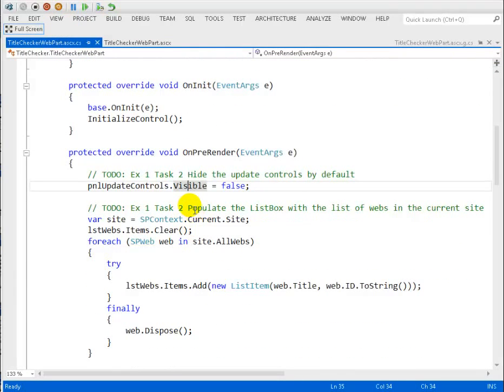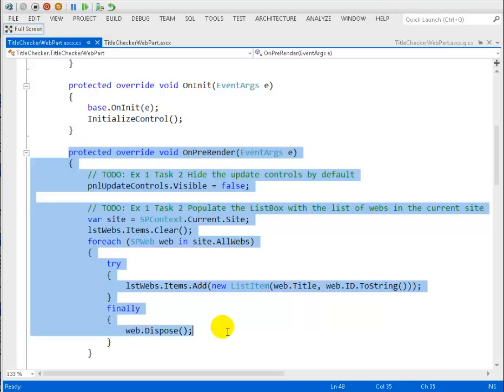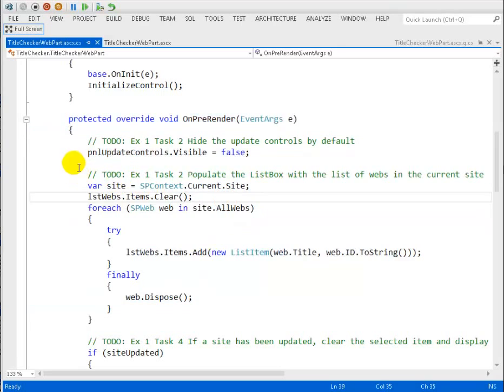So we're putting things on a pre-render event. This happens before the controls are rendered to the browser. We're going to make the panel not visible. This uses the SP context to refer to the current site collection. Make sure our list box is blank.